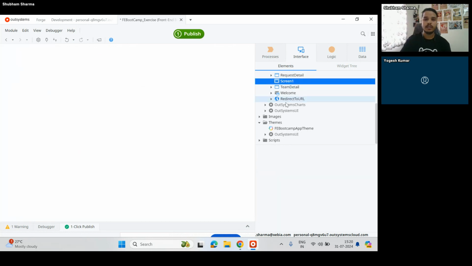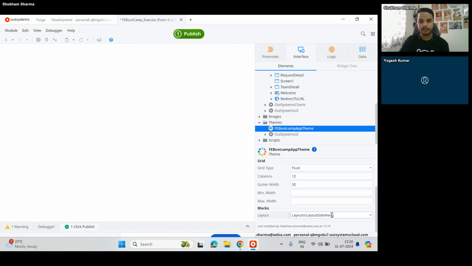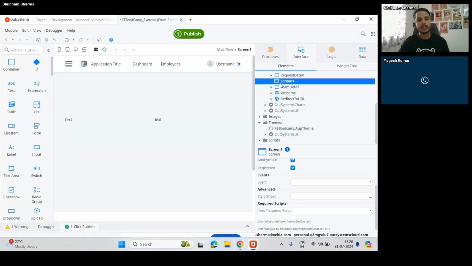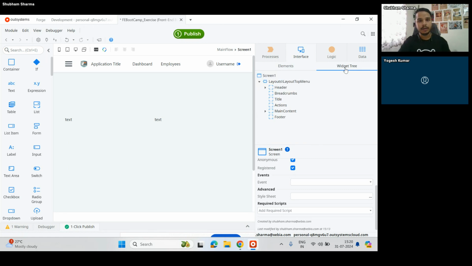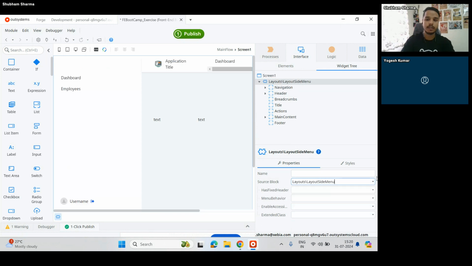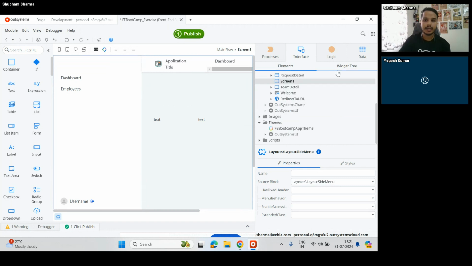Okay, so this is the layout property of your theme. So you can change your layouts. I'll change it back to top menu, right? And if you wanted to change the layout after your screen is created, then you need to change it manually by going into each screen, right? Select the layout from the block and change the block itself, right? So eventually your layout, or whatever layout is added in your screen, is just a block, right? So you can change the layout block manually, right? But it is not recommended.